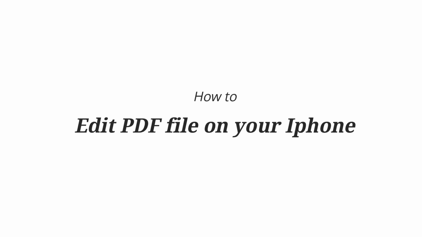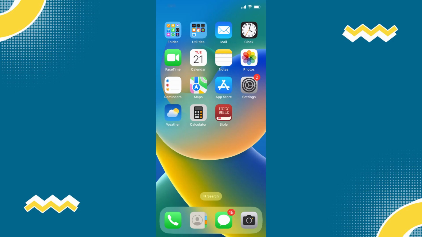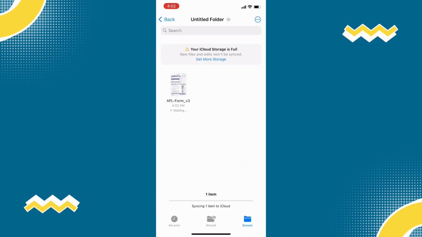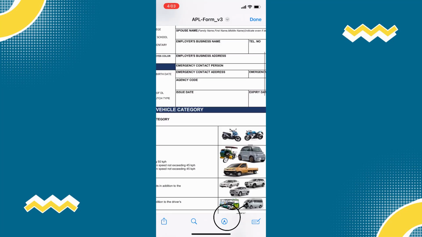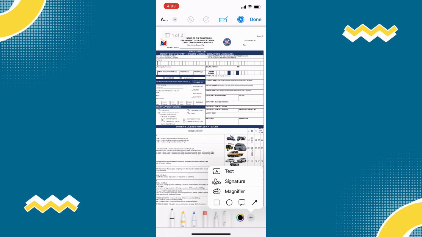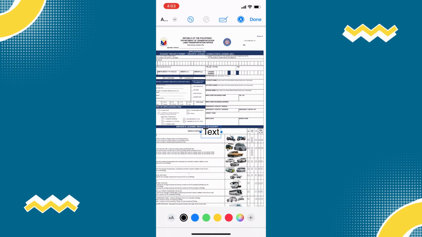Today, I'm gonna show you how to edit a PDF file on your iPhone for free. So first, go to your files on your device, then open the PDF file that you want to edit. After that, you will see the pencil icon on the bottom, then tap the plus sign. You will see here options which are text, signature, and magnifier. So just tap on text and try to edit.